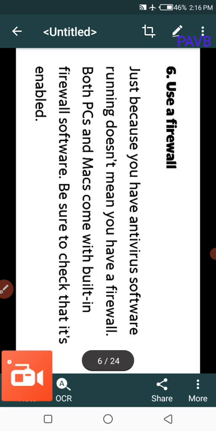Use the firewall. Just because you have antivirus software running does not mean you have a firewall. Both PC and Mac come with built-in firewall software. Be sure to check that it is enabled.